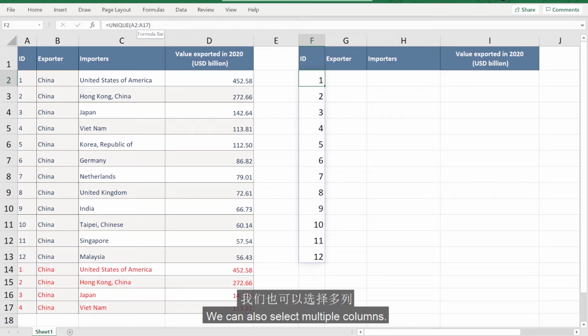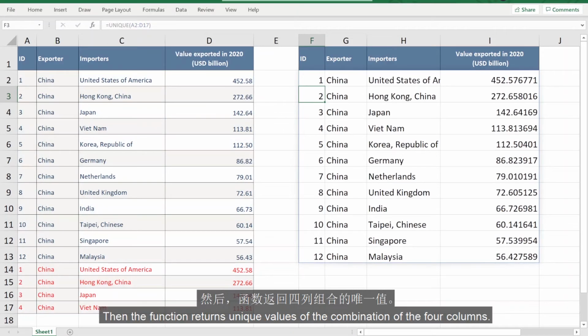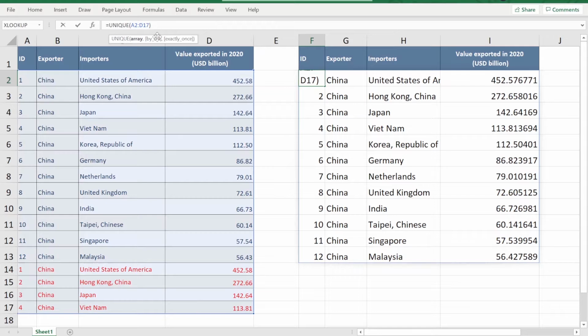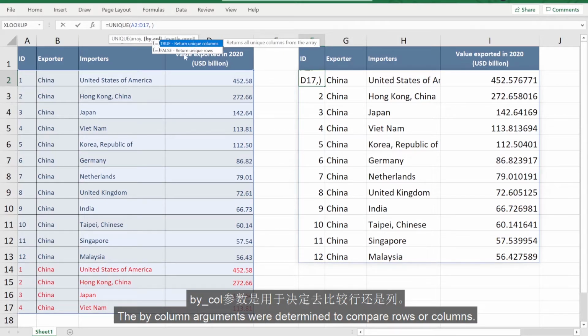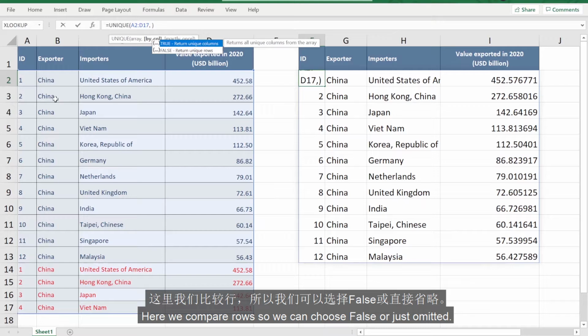We can also select multiple columns. Here we select 4 columns. Then the function returns unique values of the combination of the 4 columns. Now let's look at the arguments of this function. The by_col argument determines whether to compare rows or columns. Here we compare rows, so we can choose FALSE or just omit it.